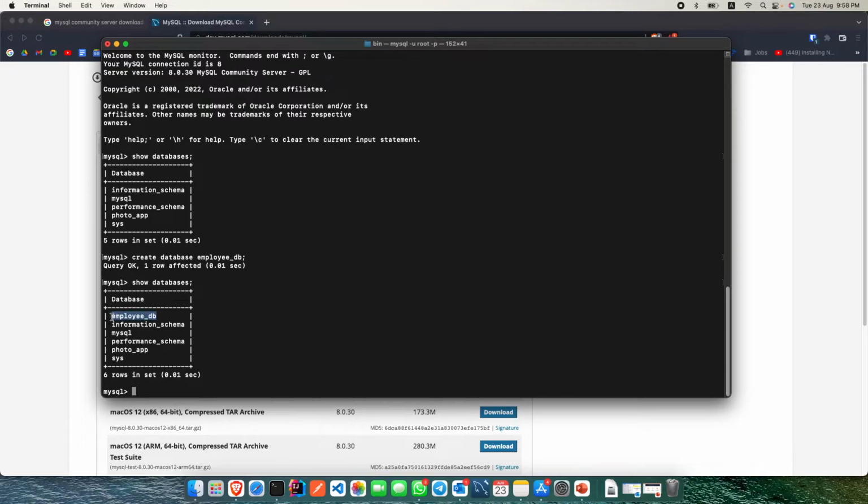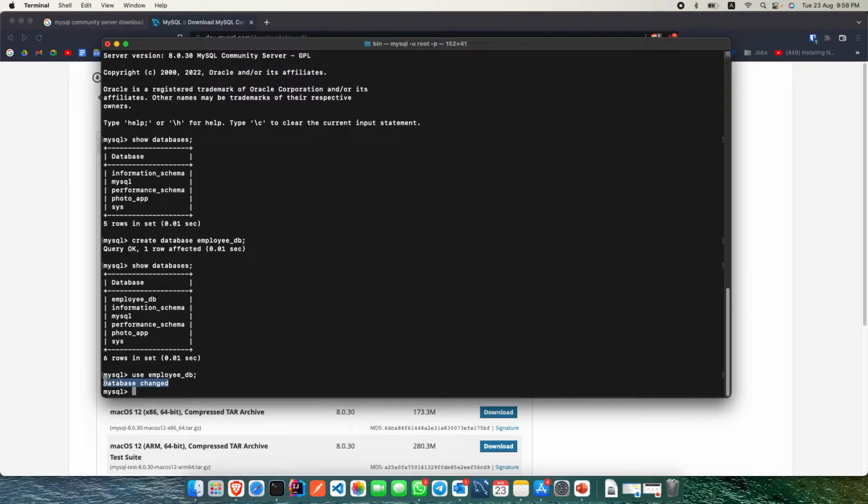If you want to use this particular database, I have to run the command use employee_DB, which says database changed. Now we are accessing the employee database, and whatever query we write will be applied to employee_DB.